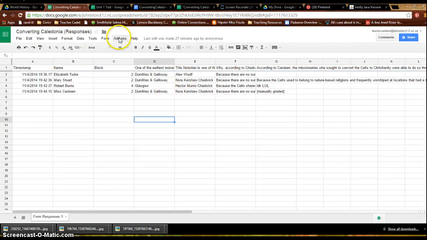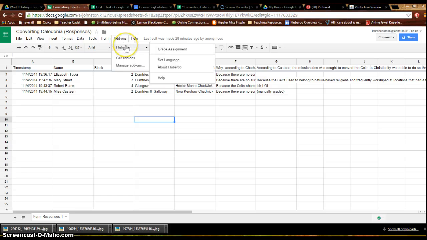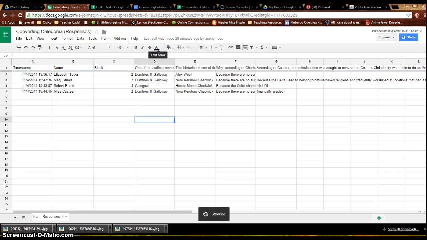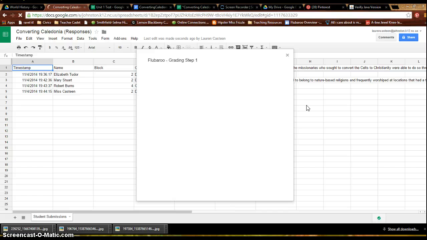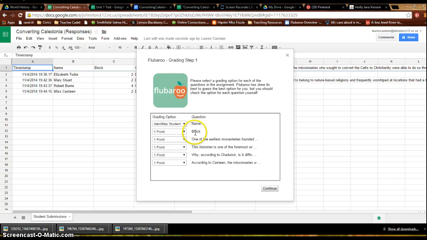Okay, so since I already have Flubaroo, click add-on, Flubaroo, grade assignment. So the first thing Flubaroo asks you is there anything you don't want me to grade? So you can tell it, this is identifying information. So it knows that name identifies the student. For block, that identifies the student too. For me, I also have an essay question. I don't want Flubaroo to grade my essay. I want to grade my essay myself and add the points later. So down here, I'll select skip grading.